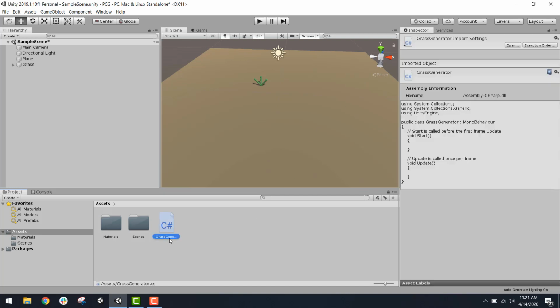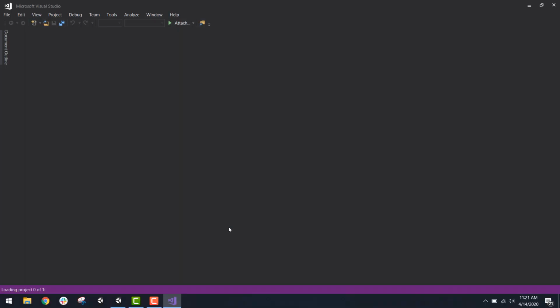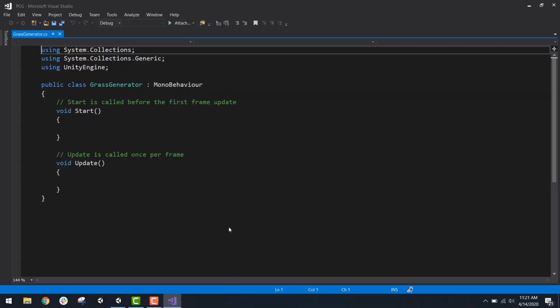Script names cannot have a space in them, so this is GrassGenerator, all one word with no space. I did capitalize both G's just to make it a little bit more readable. And if we double click on this, it'll open up in Visual Studio.